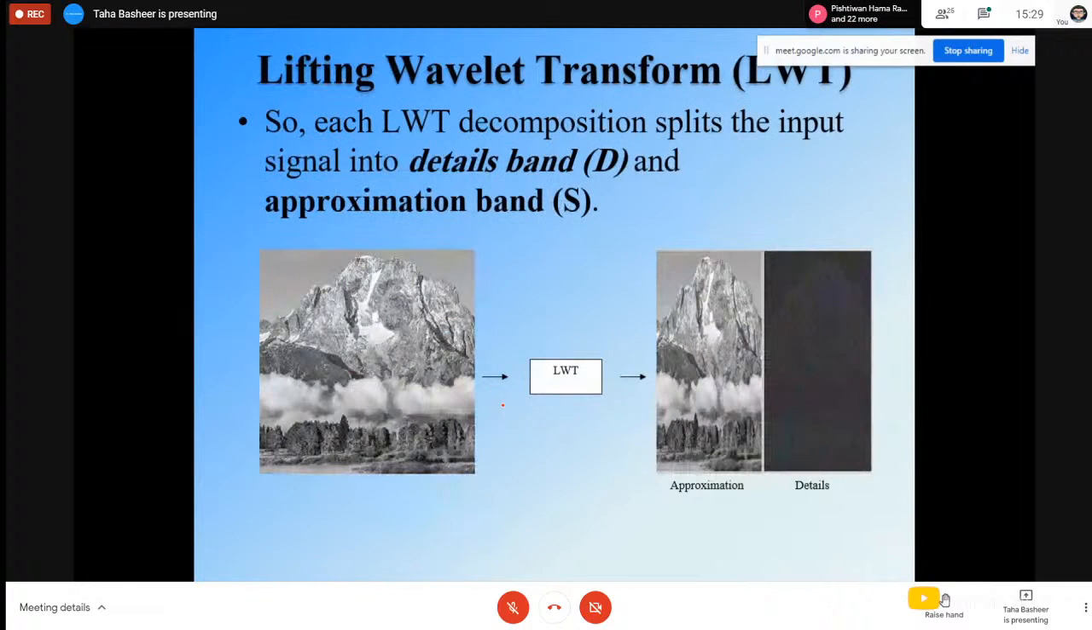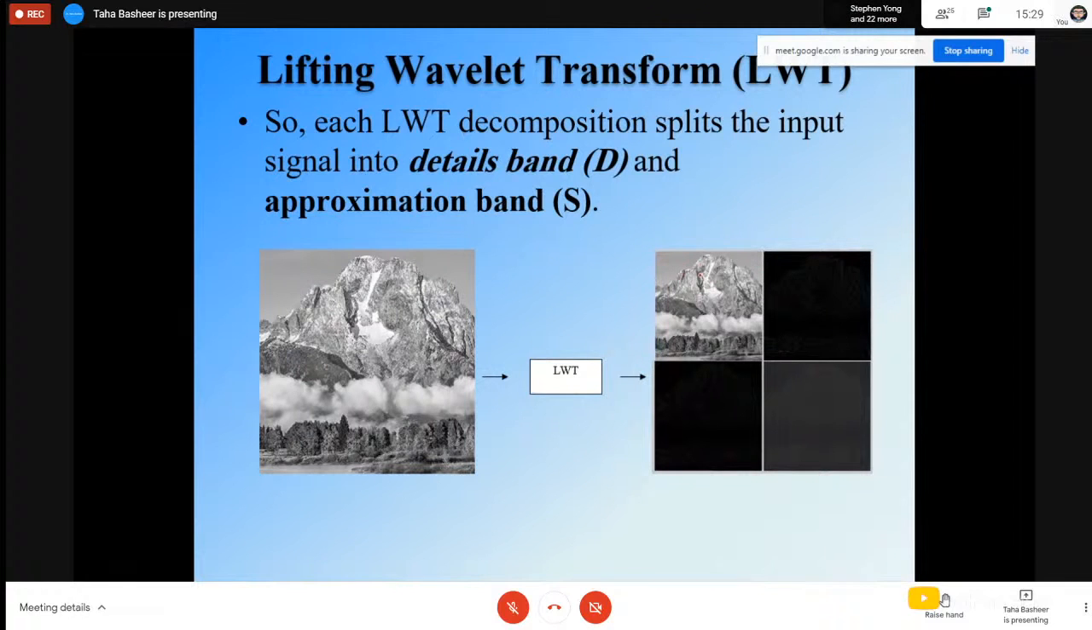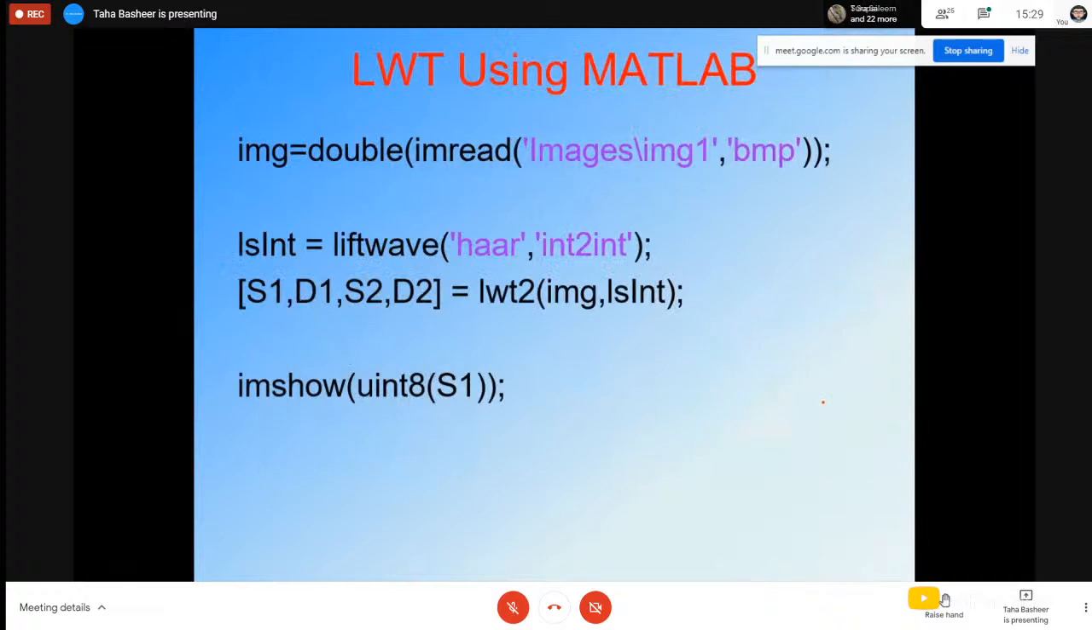Okay, so if you apply it on real-size images, the first step, we are going to get it like that. This is the approximation band, S, and this is D. Then we are going to divide S into this one and this one, and D into this one and this one. Let's apply this in Matlab now.